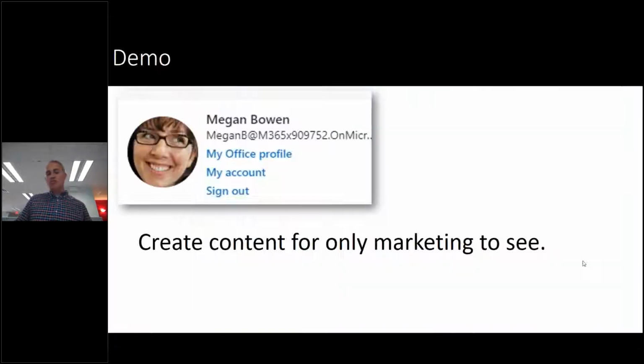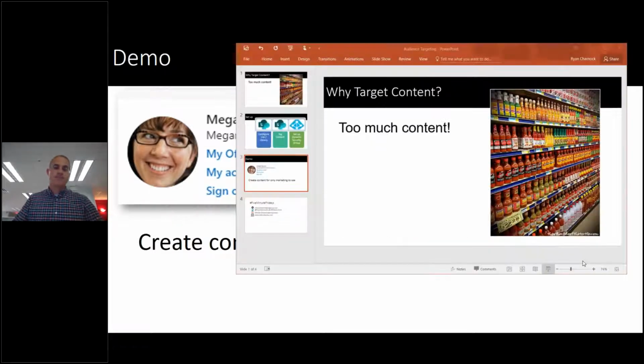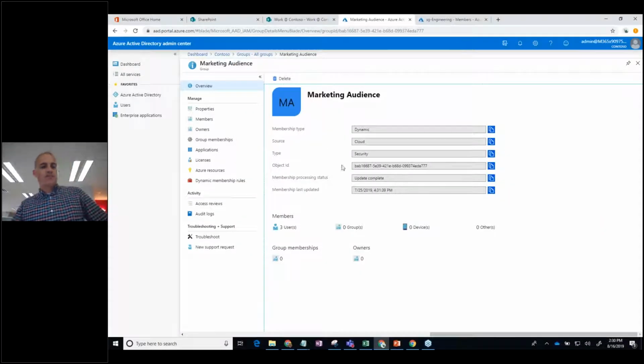For my demo today, I've already made an Active Directory dynamic group, and then we're going to look at how we can tag content and see the difference between different users. We're going to look at Megan, she's part of marketing. So here we go. First thing we'll look at here is Active Directory.